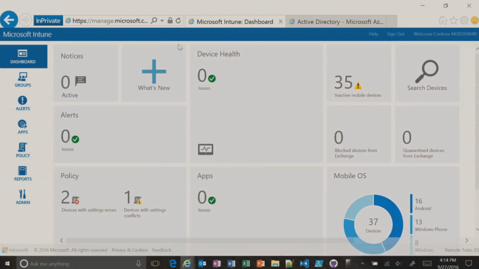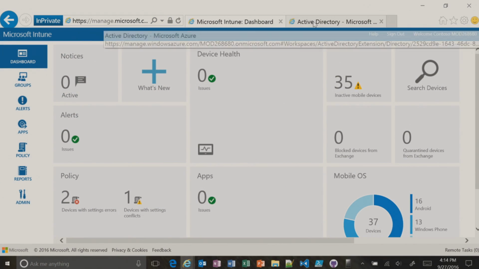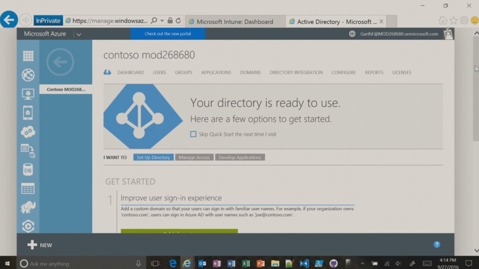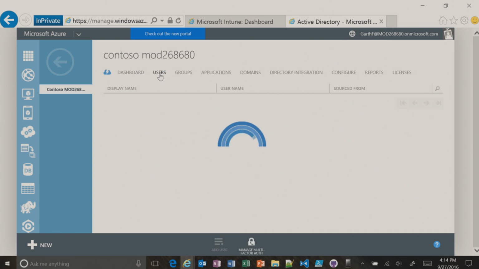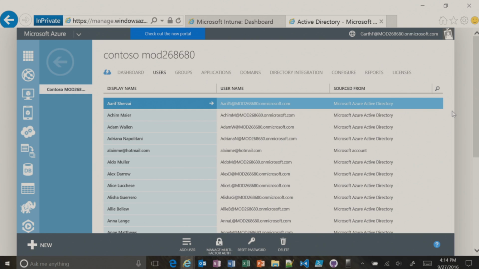Never seen it, and I'm using IE here because of Intune. But I have here an instance of a cloud instance, right? And if I scroll down, I have here an Azure AD with a number of users. It's very typical, the same Azure AD you would get if you do this eval version, right? So you can add users, etc.